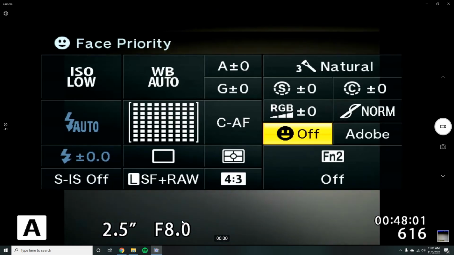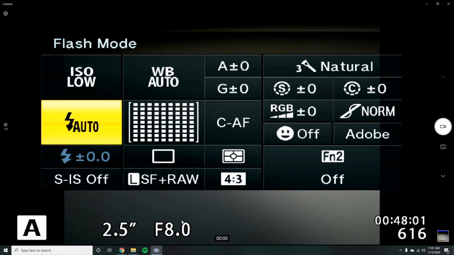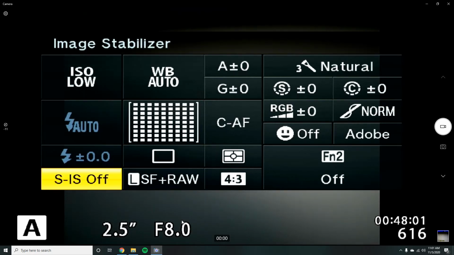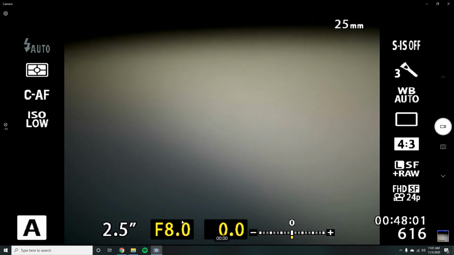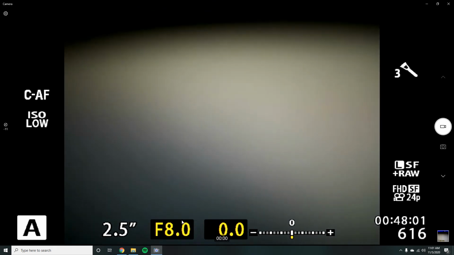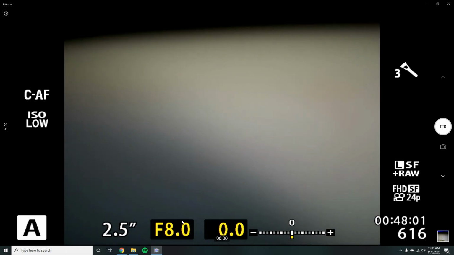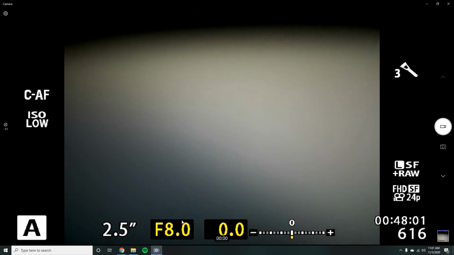Okay. And most of us are using a tripod when we are using our camera as a webcam, so we have to turn the image stabilizer off. For me, it's already turned off. So that's basically it. And to remove all the options from the screen of your camera so that they will not show up on your computer screen, you have to press the info button on your camera for about 3 seconds. Okay, so that's it. Your screen is clean and you're ready to stream.